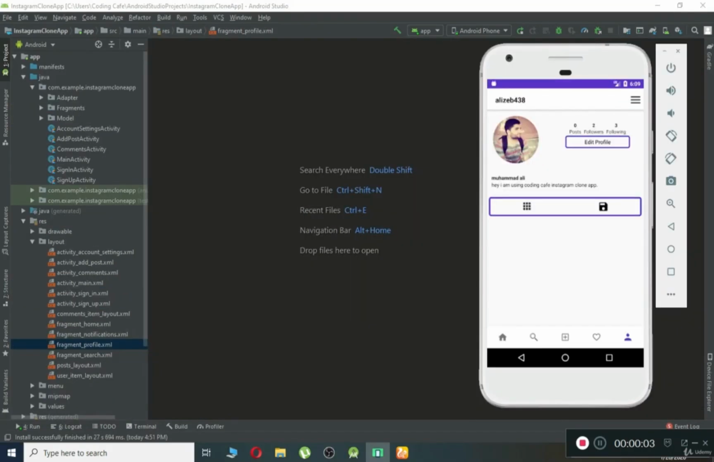Hello guys, welcome back. Now in this tutorial, we are going to retrieve and display all the images that are uploaded by an online user. We have displayed them here on his profile page, just like you guys see in Instagram.